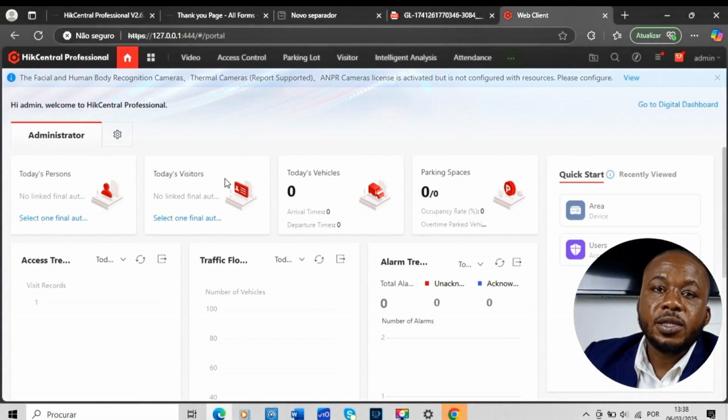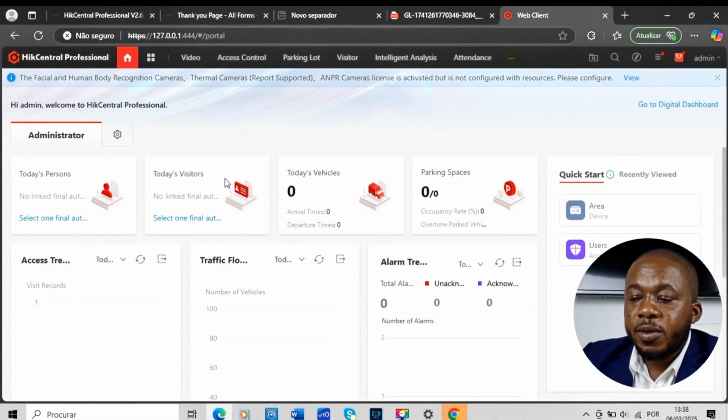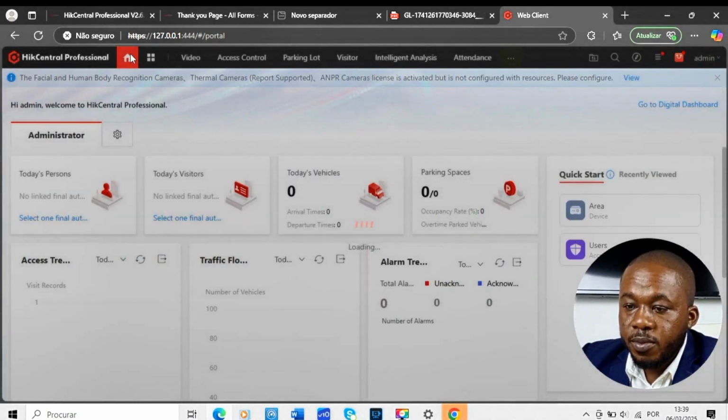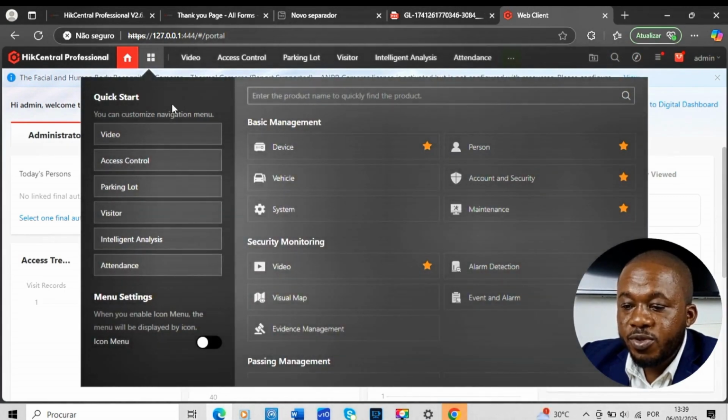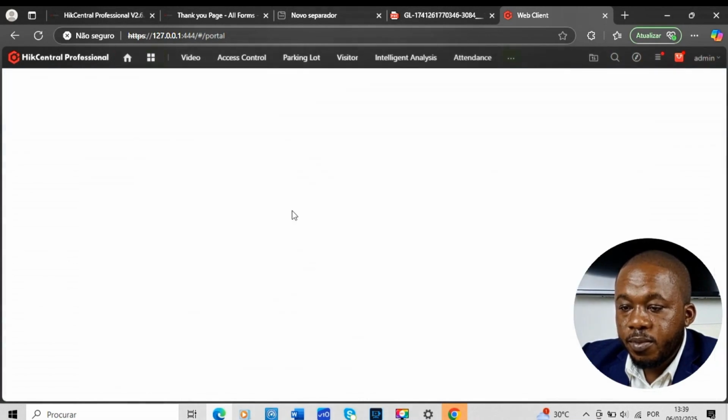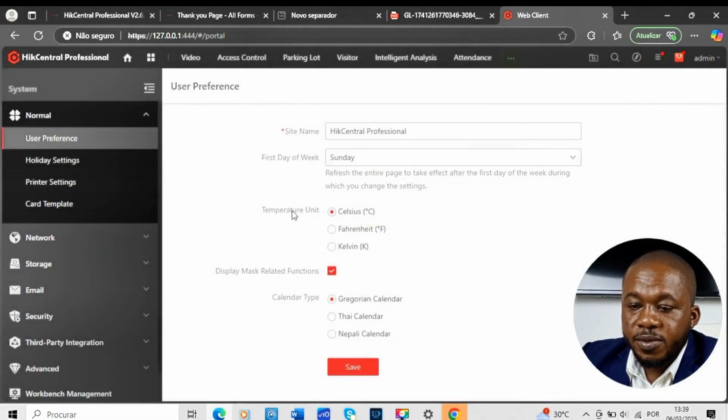We want to access the system too, so we can properly access. We can set the system as HTTP to make access easier. Although it's not very secure, we can do it this way if necessary. Let's go to the options here, and these are the options. Let's go to security. System, let's go to security.